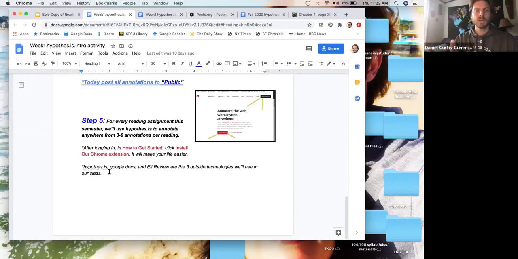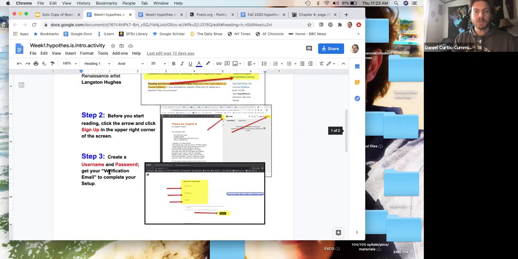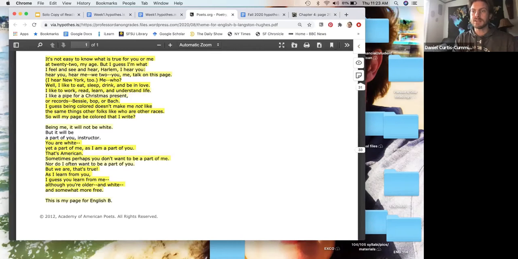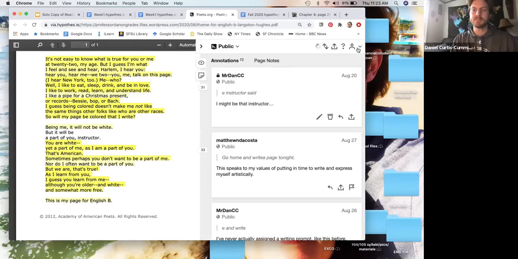And then quickly let them know that, yes, this tool is something we'll be using all year long. So 104, 105 class. And so it will be a useful tool. So let's get to the poem. And I'll show you really quickly how these students can start to engage with each other and create this content in the margins and have these really important foundational conversations in my class.